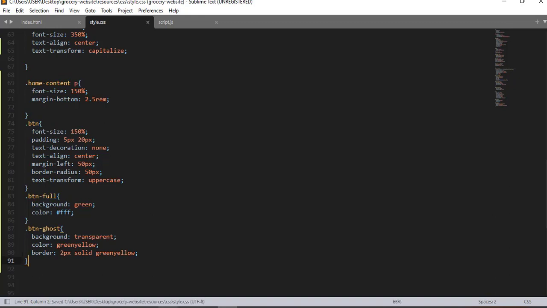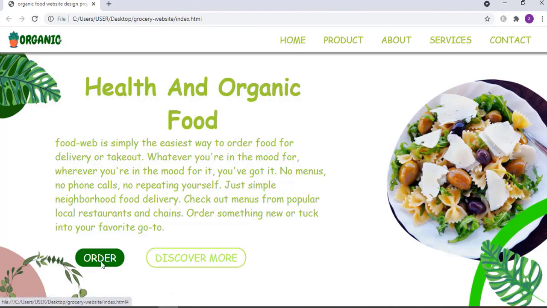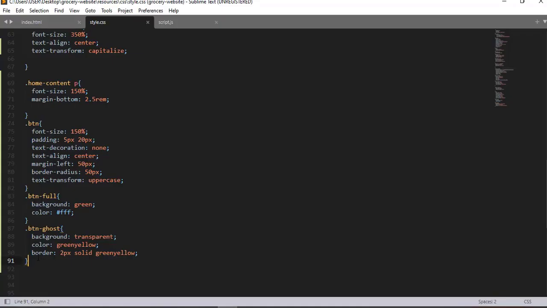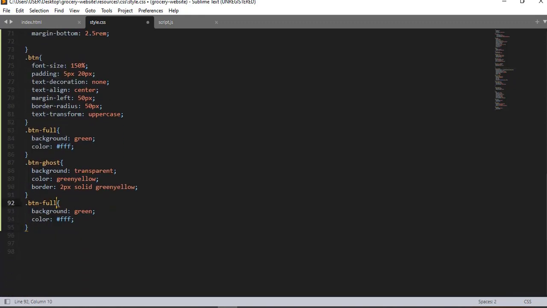Now save and refresh. Here it is, right? Okay, now let me add a hover effect over this call to action button. So again, using a pseudo class selector hover, first let me copy this and paste right here and add the selector hover, and copy this and ghost hover.